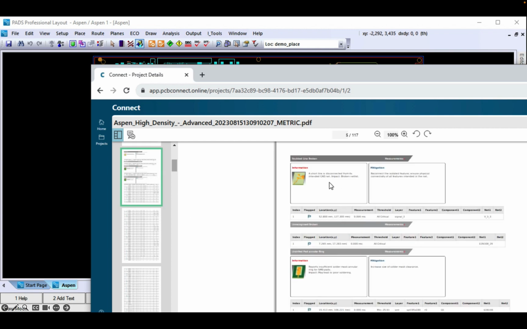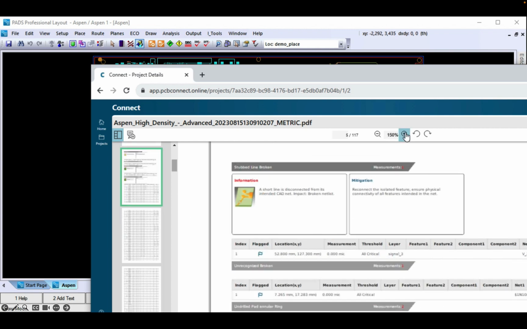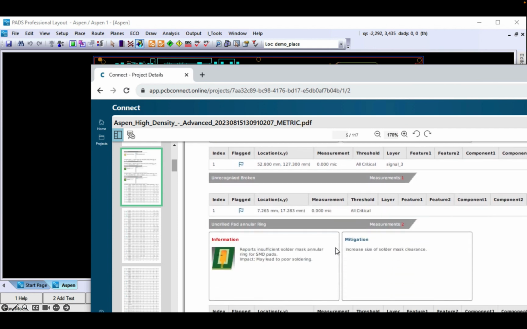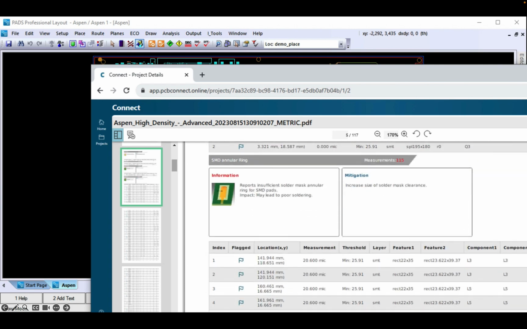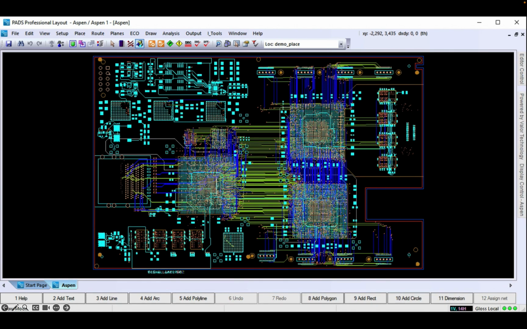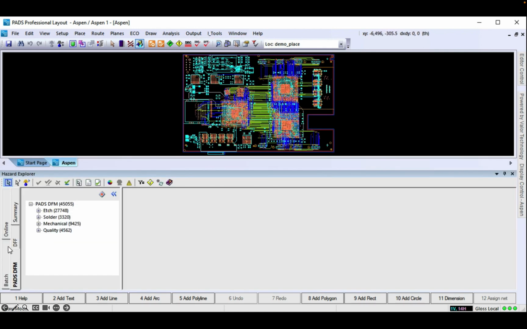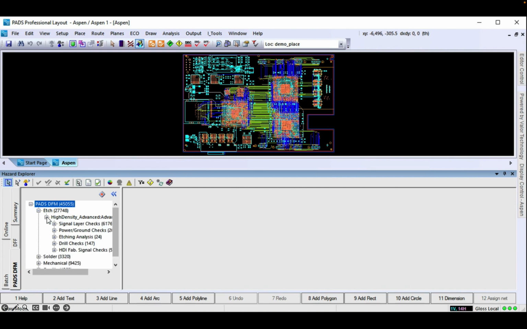Now let's jump over and take a look at the results as you would with any other Pads Professional DRC check within the Hazard Explorer. From the Hazard Explorer you will see we have a tab dedicated to the Pads DFM results. Once we open the Pads DFM tab, we see the results categorized in constraint categories being edge, solder, mechanical and quality. When we expand these constraint categories, you will notice the name of the classification set that was used for the analysis.